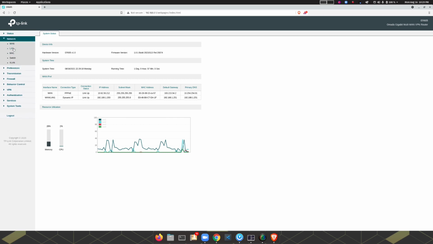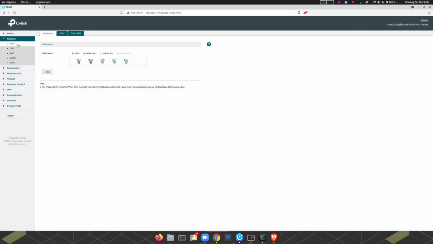Let us see the network. The moment you click on WAN, you have 1, 2, 3, 4, 5 ports. All are Ethernet ports. You have an option of selecting which one is WAN. Once you select a particular Ethernet port, it will become a WAN port.